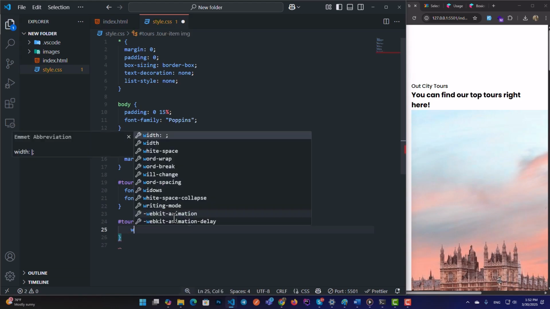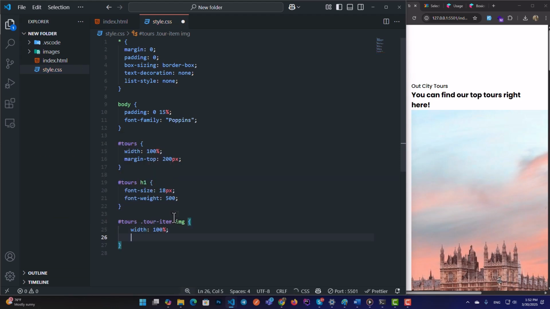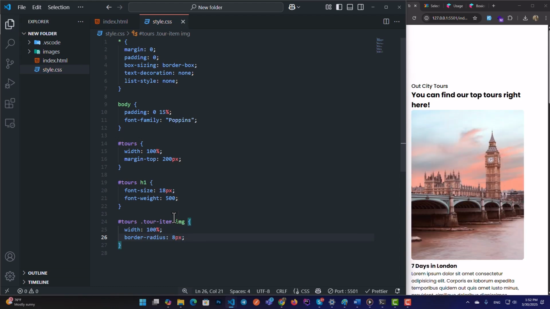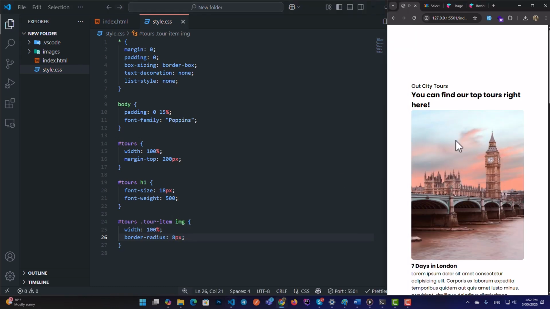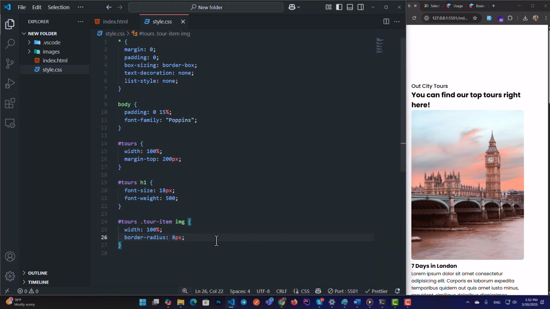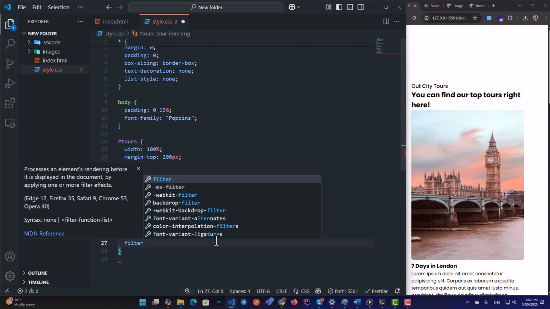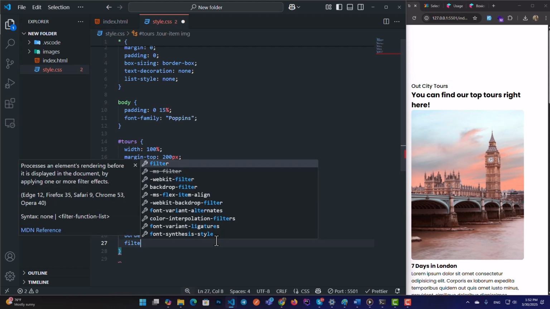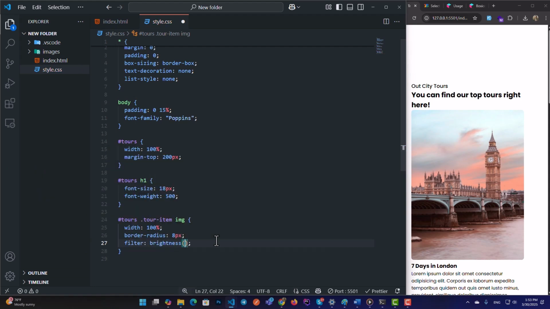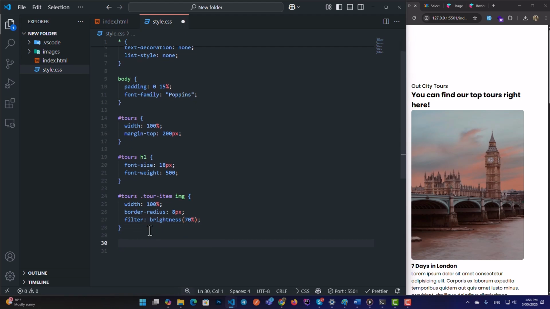So it's gonna have a width of 100%. It's gonna have a border radius of 8 pixels. Now you see, now it's 100%, so it fits actually in its parent element. And we're gonna give it a filter, brightness is gonna be 70%, so it gets darker, as you can see.